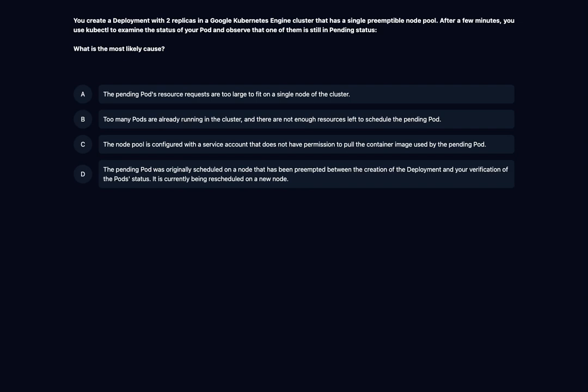D. The pending pod was originally scheduled on a node that has been preempted between the creation of the deployment and your verification of the pod status. It is currently being rescheduled on a new node.